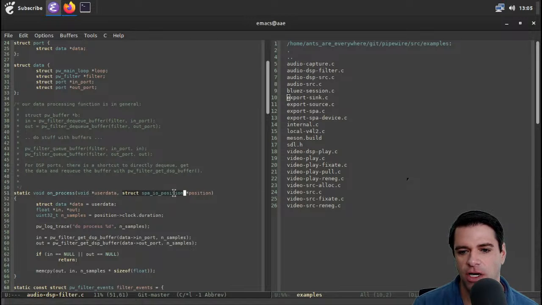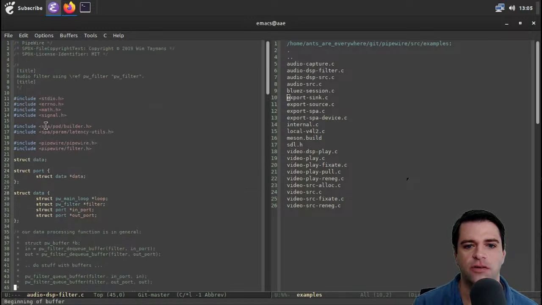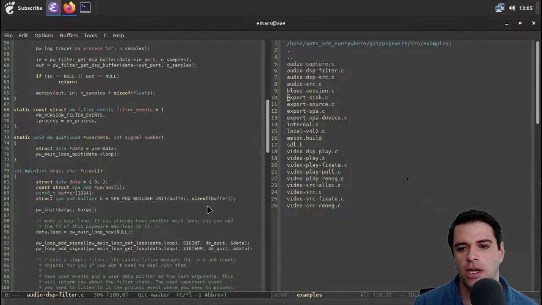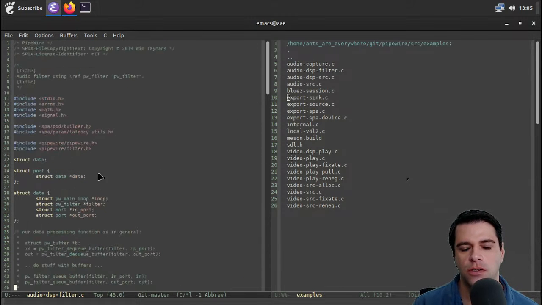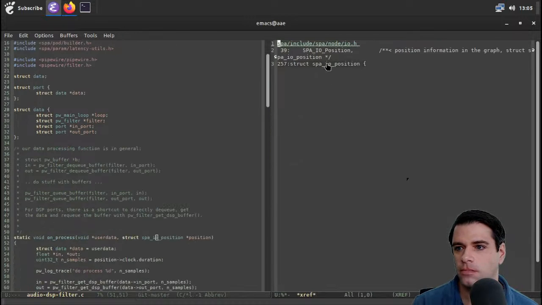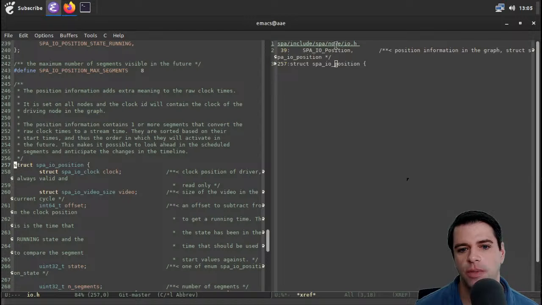And then we've got a struct, which has this SPA IO position as a pointer. And SPA we recognize from up here. What is SPA? I still don't know. Maybe we can ask what it is. Let's see, where did SPA go? We have it under include. SPA IO position. The position information adds extra meaning to the raw clock times.